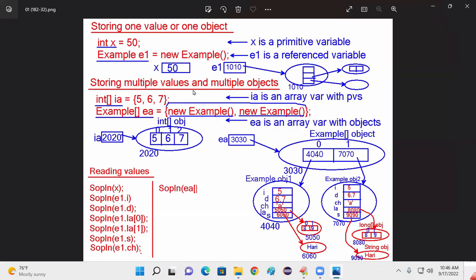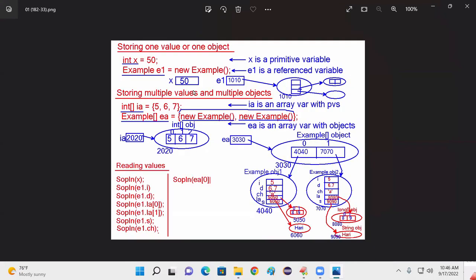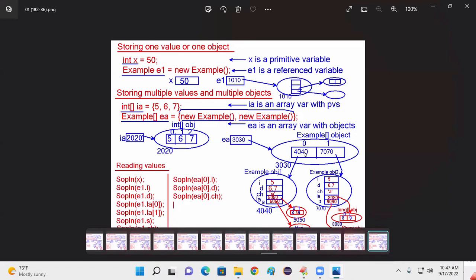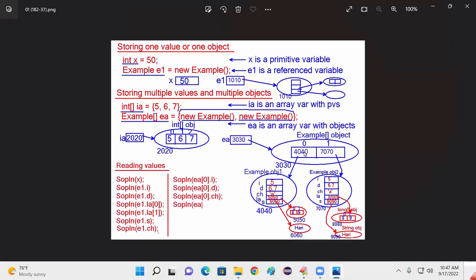First, ESOPLN, zooming or going. E of 0. If I write E of 0, what will it display? Example at the rate hash code. Okay, for the hash code, you consider it as 40. Then dot I, EA of 0 dot D, EA of 0 dot CH. Then EA of 0 dot LA of 0.